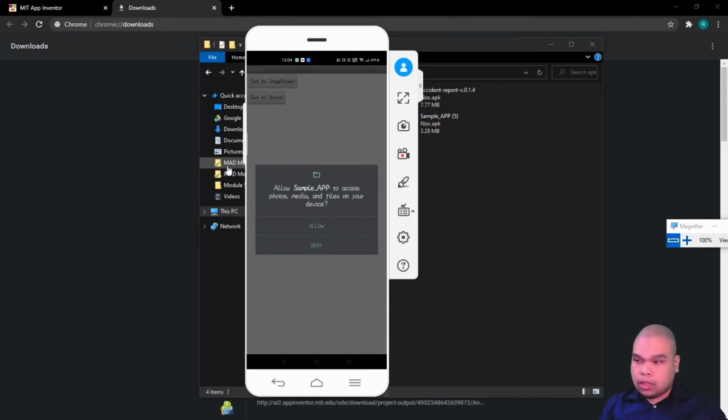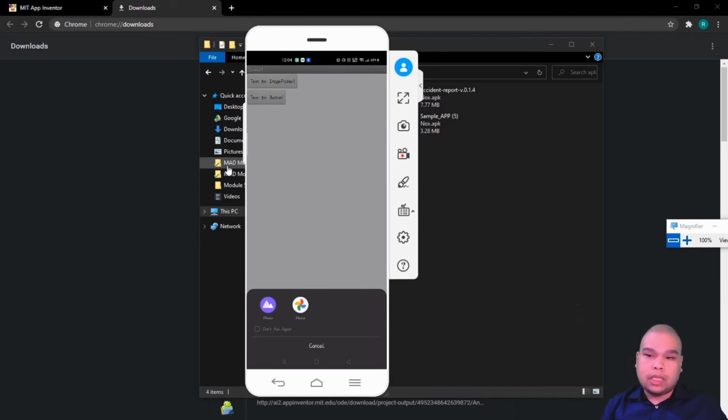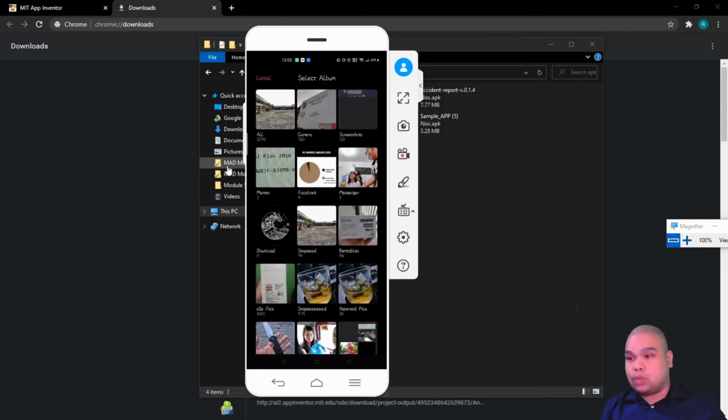So for this demonstration, I'll be clicking OK. Then it will be opening applications that you can use to open the gallery or to open photos. I'll be selecting my photos application, then you'll see the galleries within my mobile phone. So you can access all the images that this mobile phone has. Okay, so that will be for your image picker.